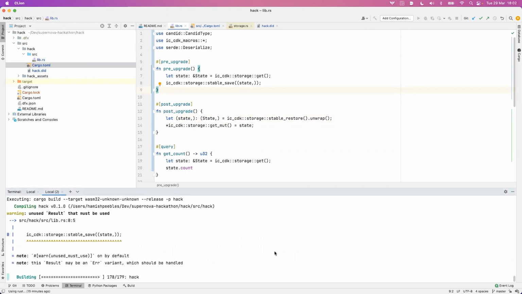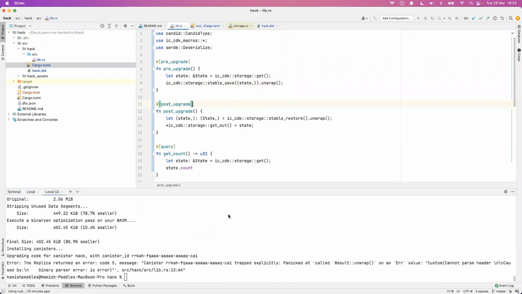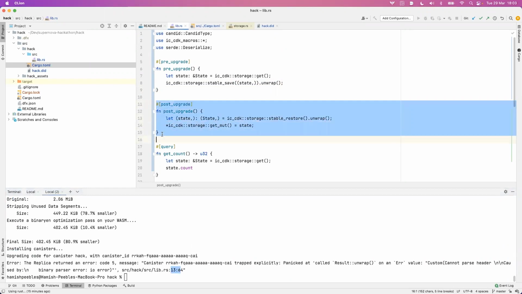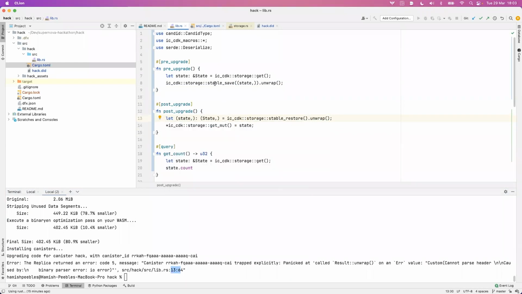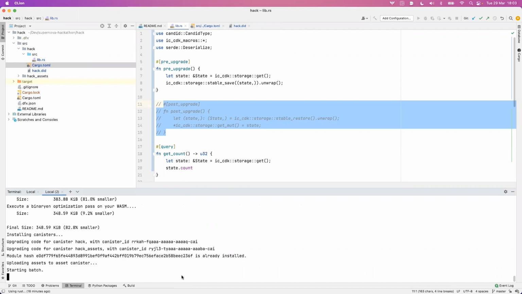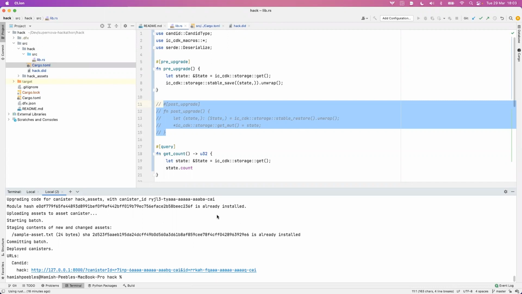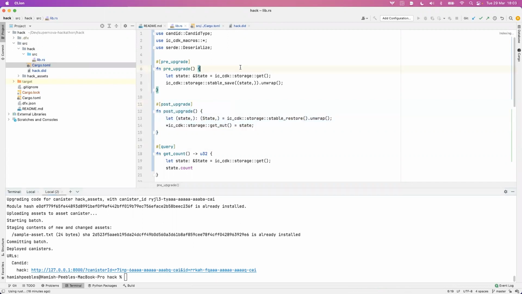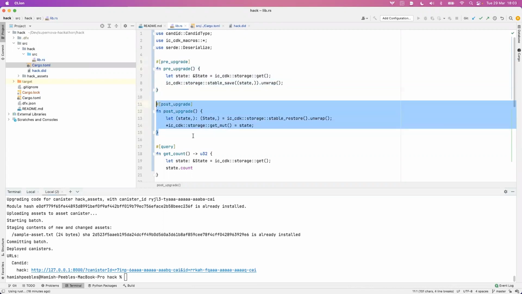So let's try doing that deploy again. Oh, what was that? Stable save. Yeah, okay. I should do unwrap on there because that can throw an error. Okay, and so this didn't work. And you see here, the error message is saying it's coming from line 13, and that's here. This is because we're running this post upgrade and it's trying to deserialize the data, but we never ran pre-upgrade in the version that's already deployed. So what we need to do is just comment this out. That's now worked. And then let's put it back in. What that means is on this next deployment, it will run pre-upgrade first and then post-upgrade. And so now it should work.